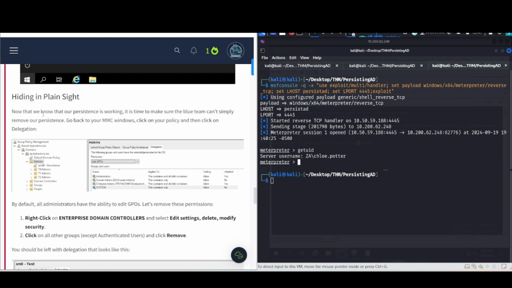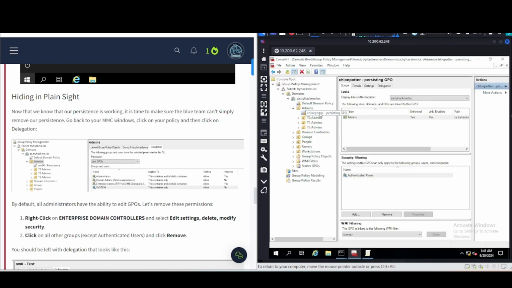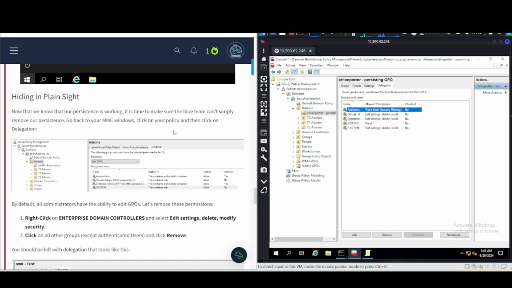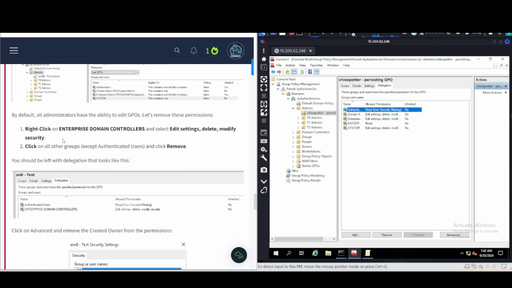Now that we know that our persistence is working, it is time to make sure the blue team can't simply remove our persistence. Go back to the MMC window, click on your policy, and then click on delegation. Okay. And it says to click on delegation, which is this tab here. By default, all administrators have the ability to edit GPOs. Let's remove these permissions. Right click on enterprise domain controllers.